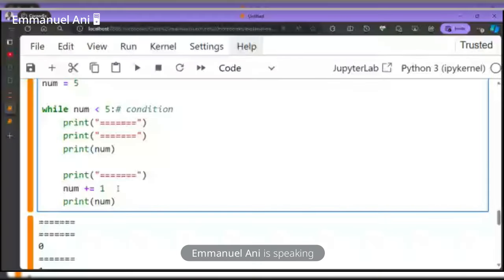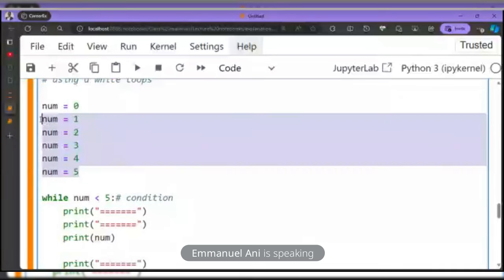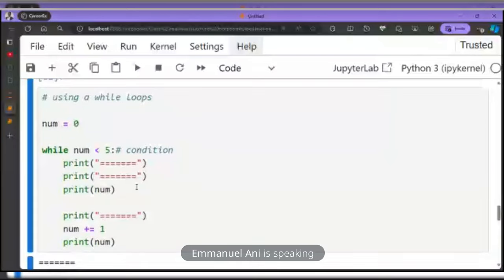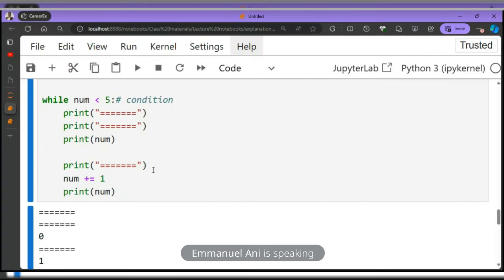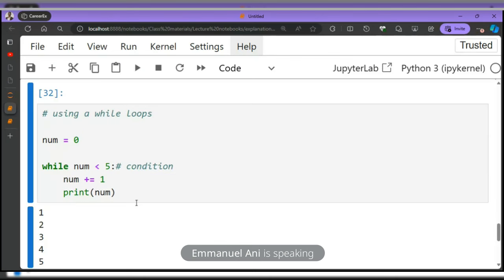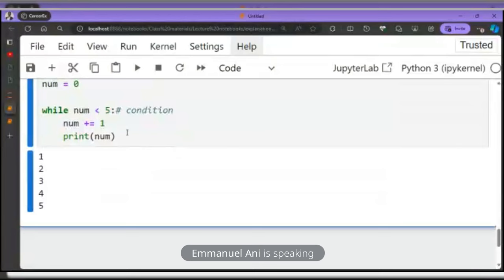There are specific cases where you need to do this particular operation in Python, so you need a while statement for that. Understand? There is something that you normally see when using a while statement. There is what we call an infinite loop.